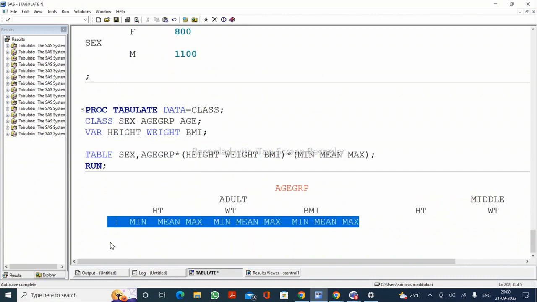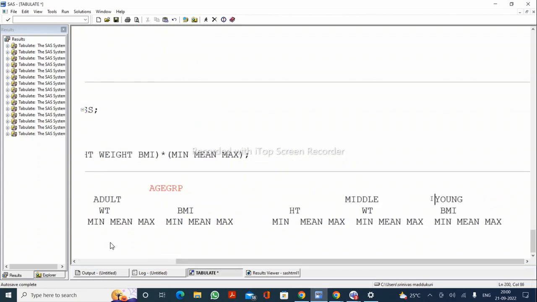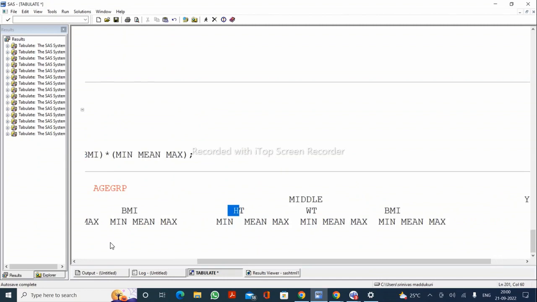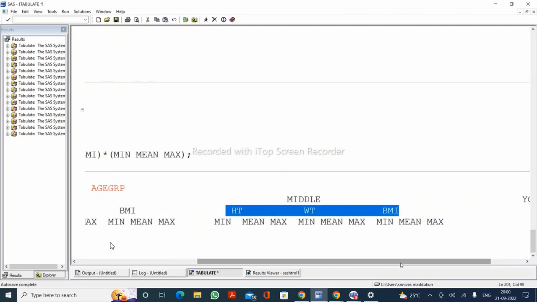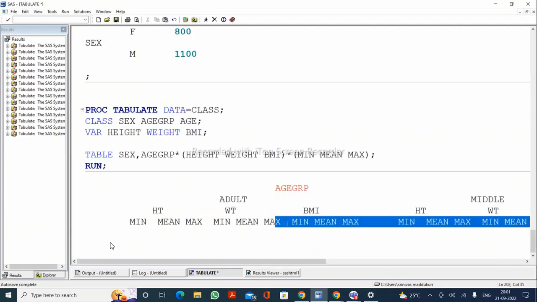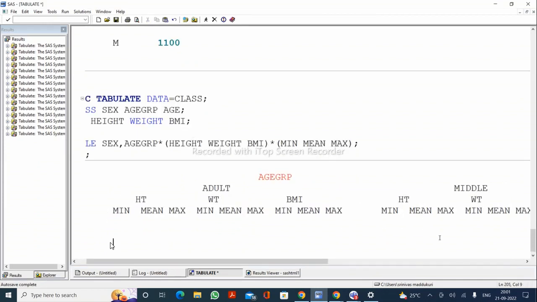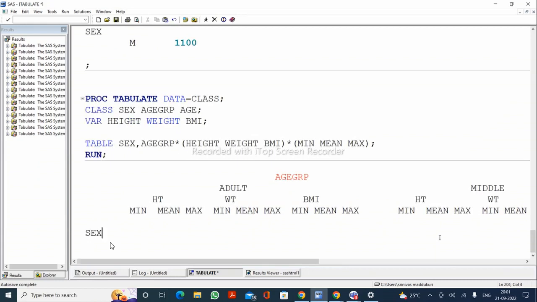And you will get this again for female and male separately, because where are we going to get the sex? Sex is going to be in the row dimension. We are going to have sex here, and in the sex we get the females, and then the males. Understand this table? Yes, sir.